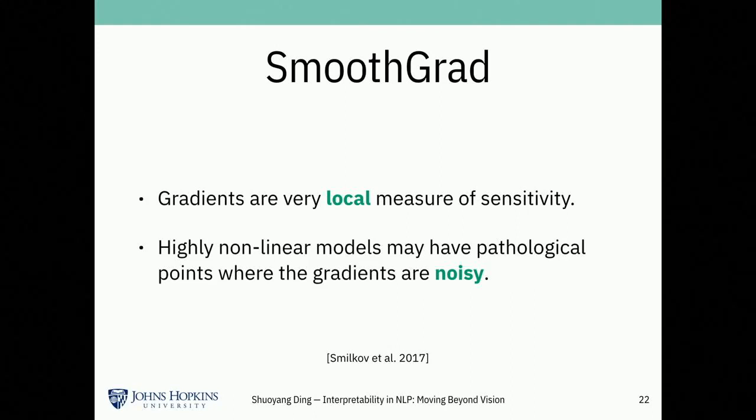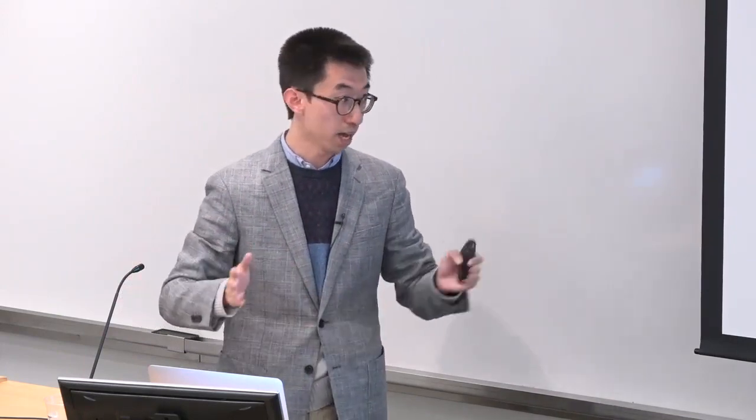The basic idea of SmoothGrad is that the gradient is actually a very local measure of sensitivity, in the sense that if you have a highly nonlinear model, like a lot of the deep learning models that you build, you may have a lot of pathological points where the gradients are not a good representation of the granularity of the sensitivity that you care about. And you may get a lot of noise with these gradients.